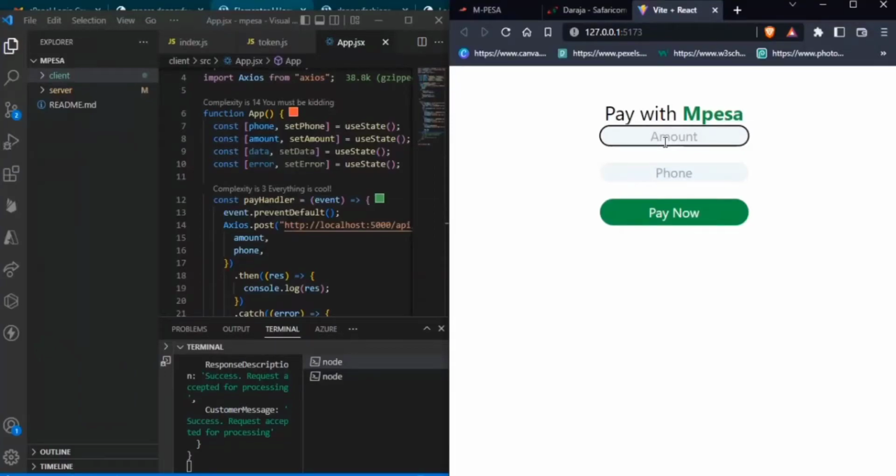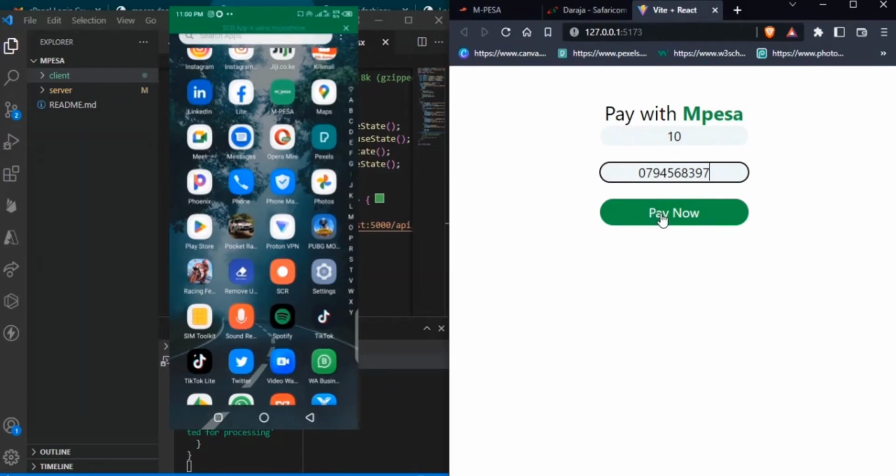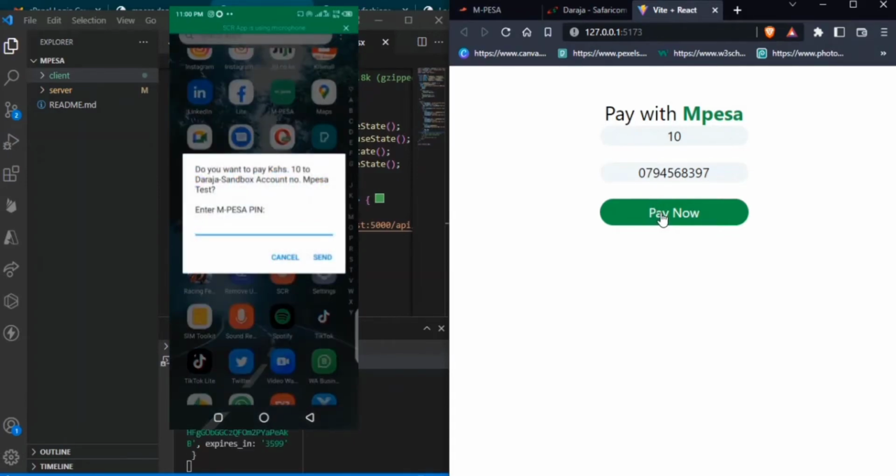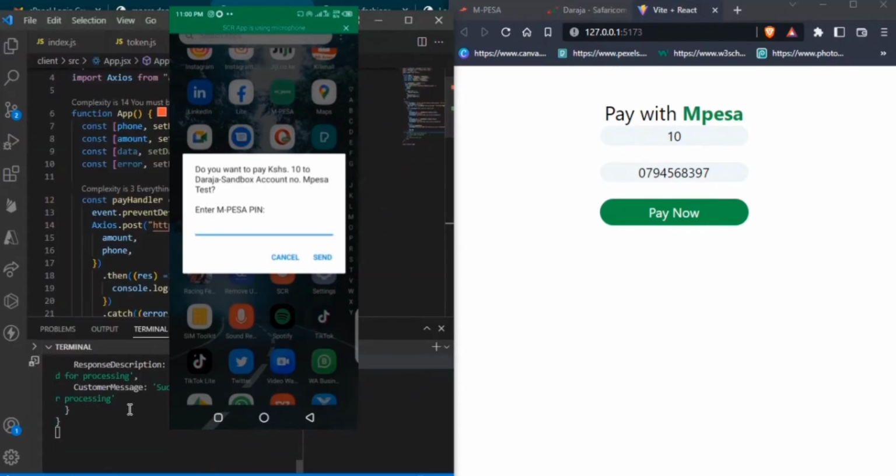So this is what we will be trying to achieve today. We will be having a React.js frontend where you can put the amount and phone number, and on clicking pay now you get an SDK push on your phone. Now that's the project overview.